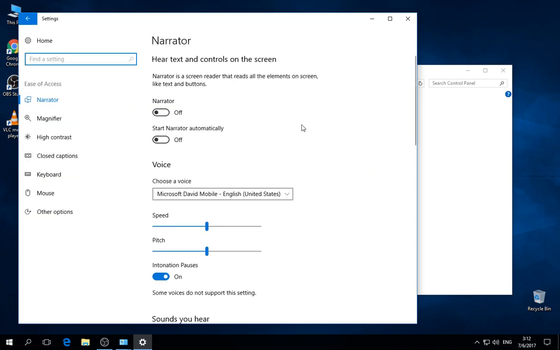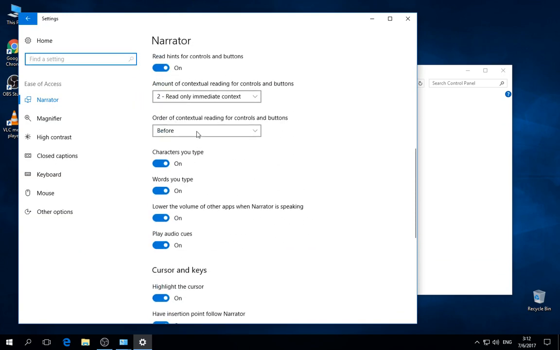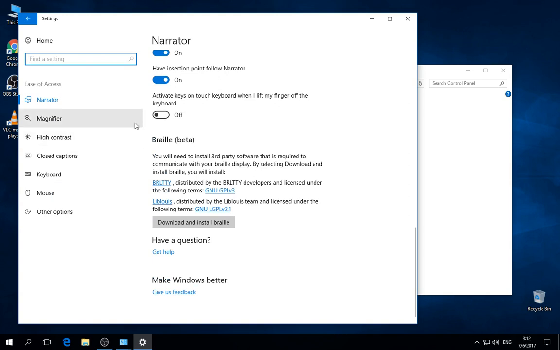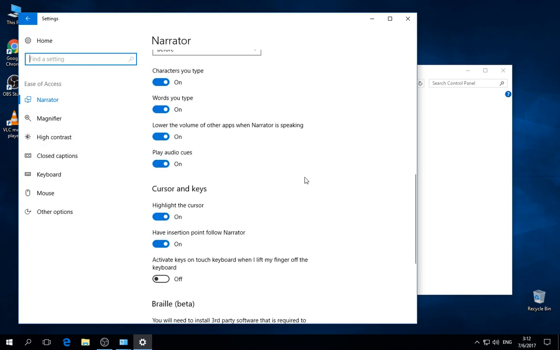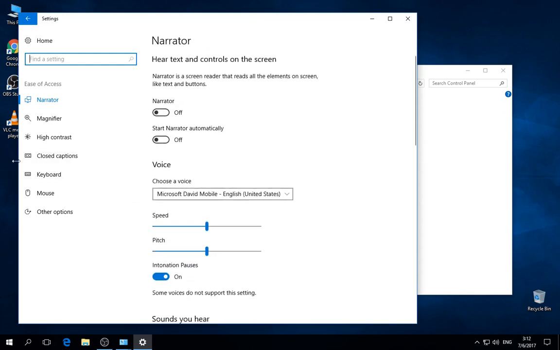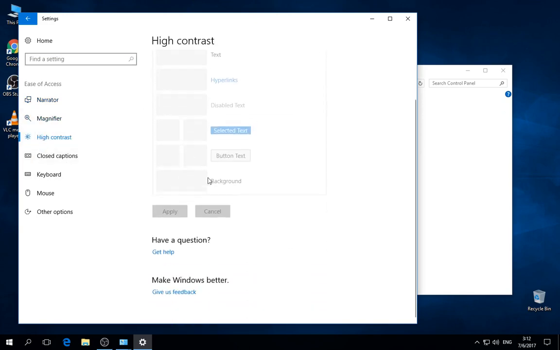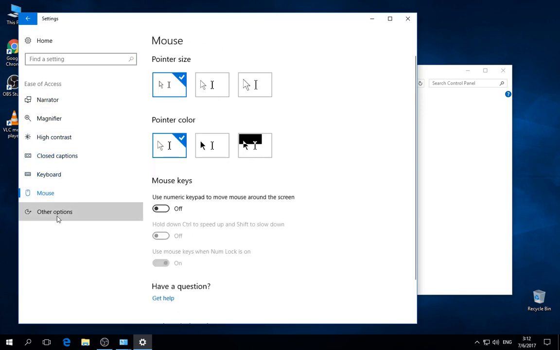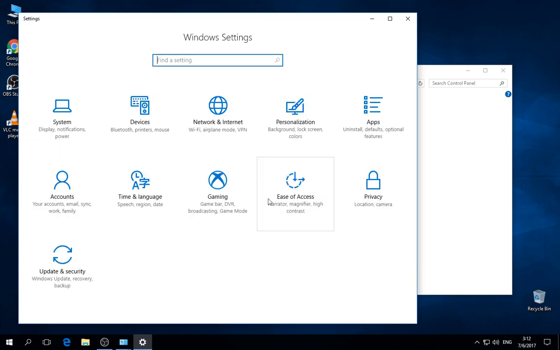Ease of access. Well, there are some interesting and useless things here, like narrator and stuff like that. No, I don't need this kind of stuff. High contrast, no. Closed captions, keyboard, mouse, others. Nothing to change here actually.